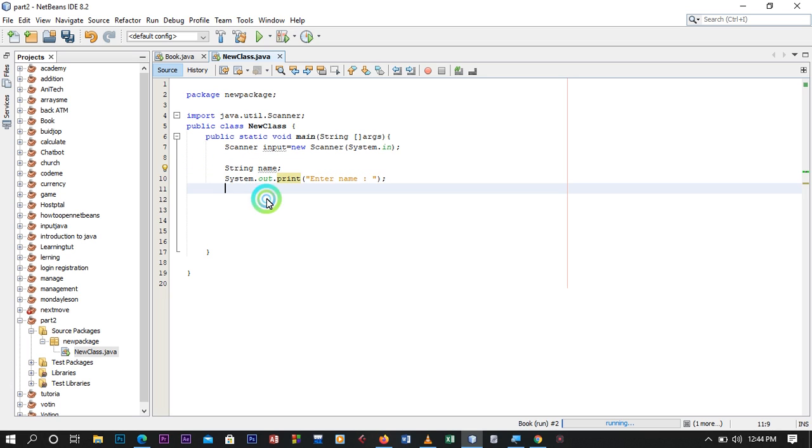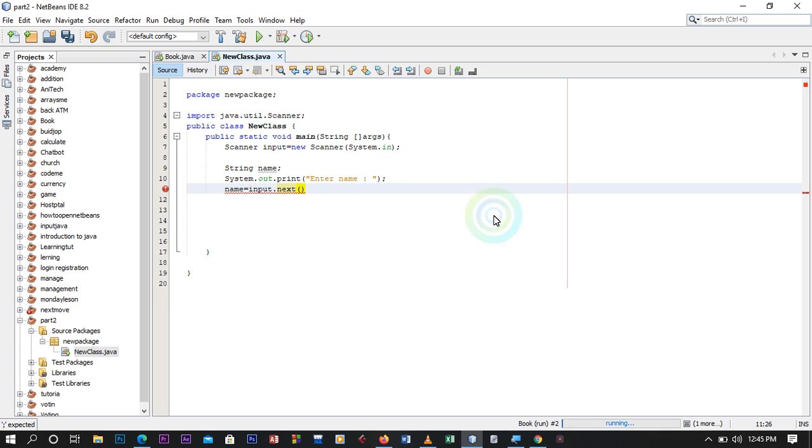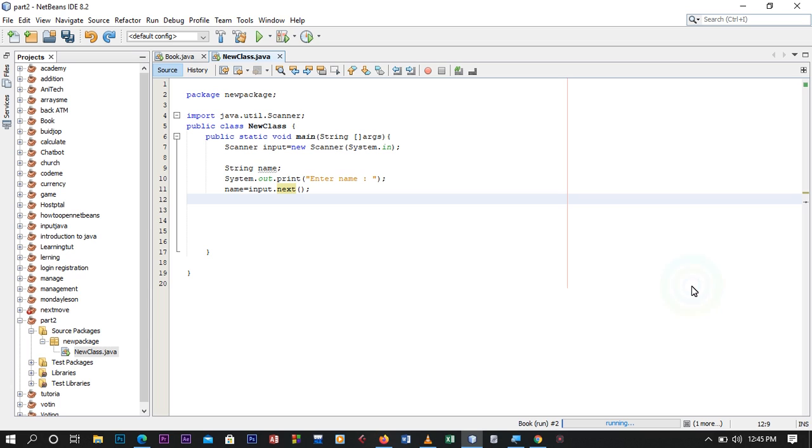So our next thing is to call the variable. So name is equal to input.next. Remember, I told you in last week's tutorial that with String you can end up using next or nextLine, but I'm more interested in next.